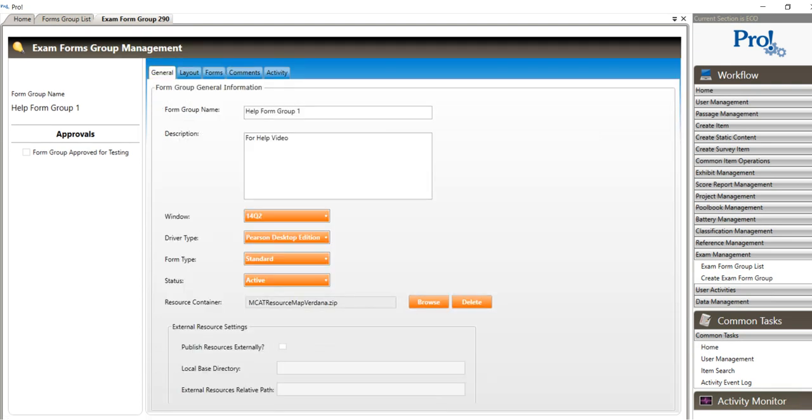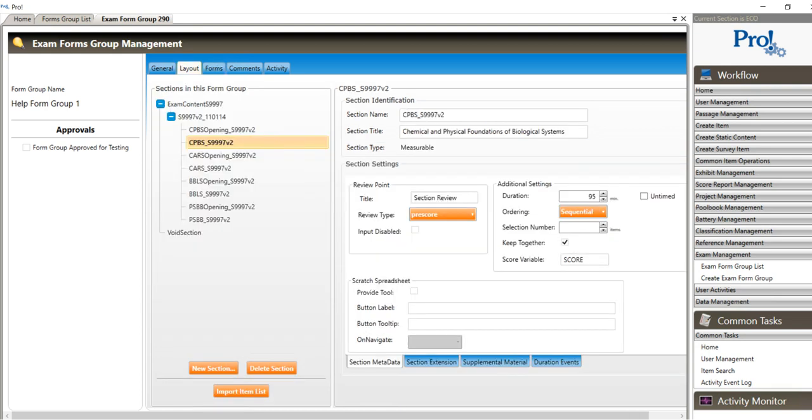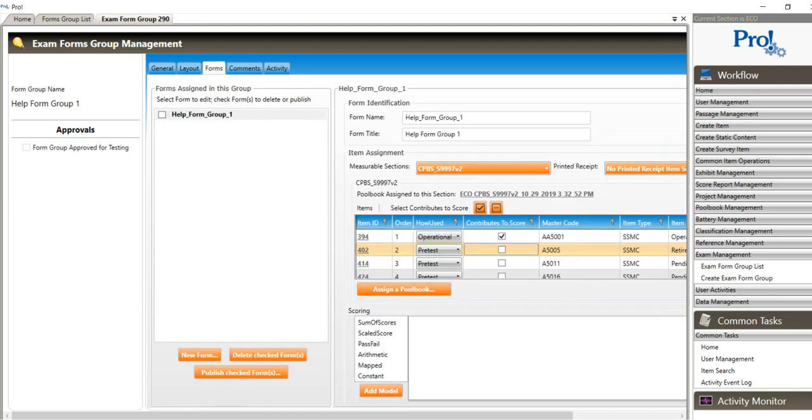We also see that the measurable sections have been associated with poolbooks that were created with the item import. The poolbook name is a combination of the section from the items as well as the measurable section name, appended with the timestamp from the import. If we click the hyperlink for the pool book, we see the pool book contains the item specified in our Excel import file for this measurable section.